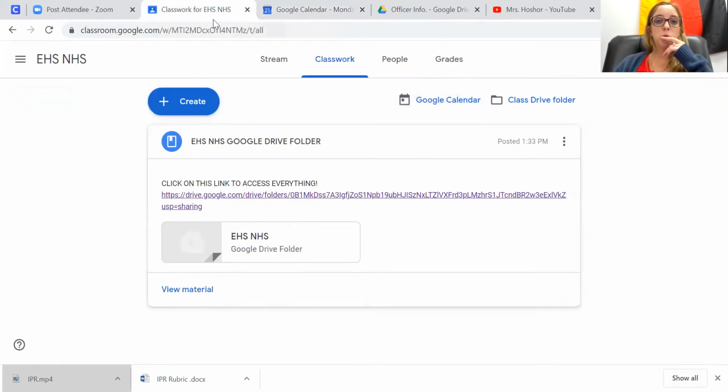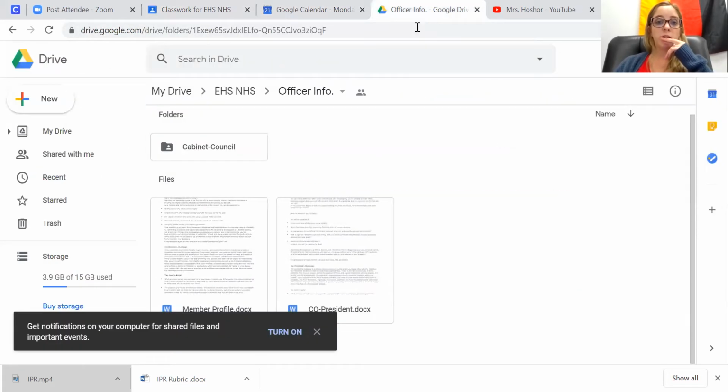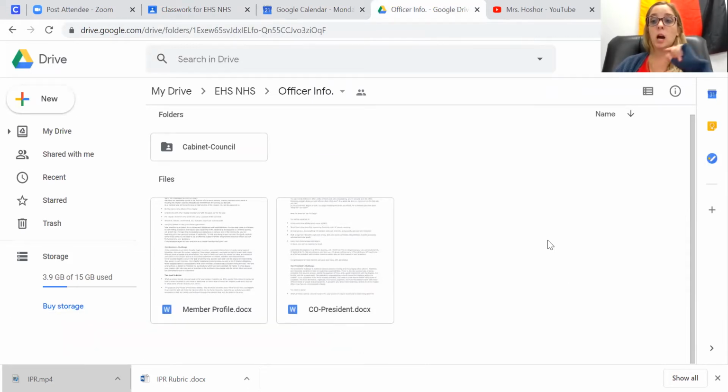Back to that folder of officer information, since that has been kind of a hot topic as of now. So we are going to have a cabinet. We're going to do a co-presidency this year rather than a president and vice president. I'm going to update this information here so you can look at it. Member profile: everybody is a member of NHS, so these are your responsibilities.